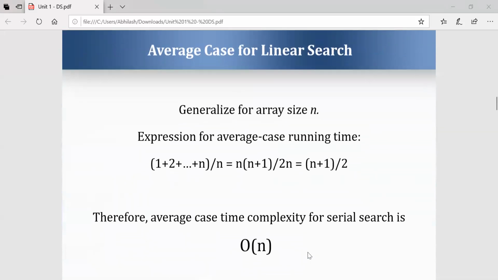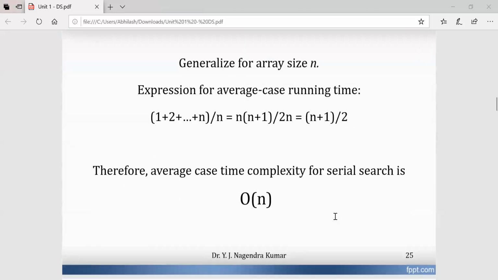What is the formula here for the average case? 1 plus 2 plus and so on plus n, divided by n. That is why it is n plus 1 by 2. So n plus 1 by 2 is also order of n. That is why the average case time complexity of serial search is order of n. Serial search is the other name for linear search. So linear search and serial search are both the same. The average case is also order of n.